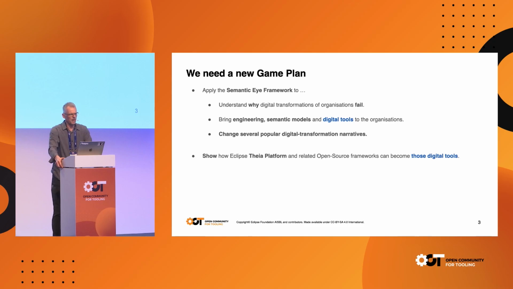Today, I'll show you how we can apply my Semantic Eye Framework to achieve three things. First is to understand why those transformations fail. Second, to bring engineering and semantic models and digital tools to organizations and not just to development teams. And to change several popular digital transformation narratives. I'll also show you how the Eclipse Theia platform and the related open source frameworks can become those digital tools.